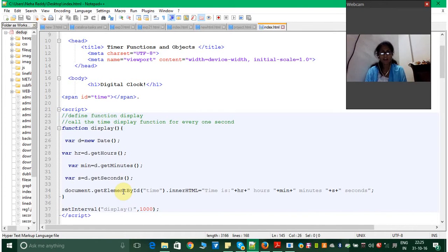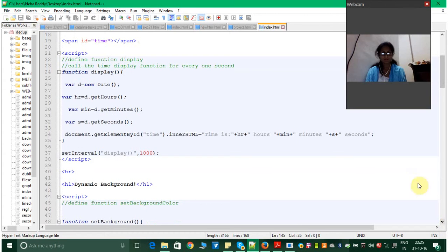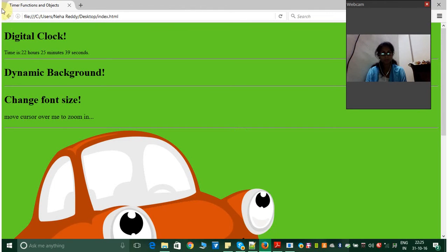By the ID called time, I have used getElementById, and I set the interval. In that interval I have given the function name and some time. This is my output page and this is my digital clock.